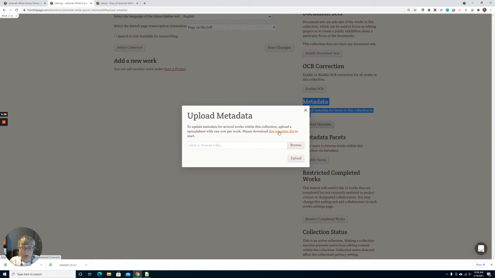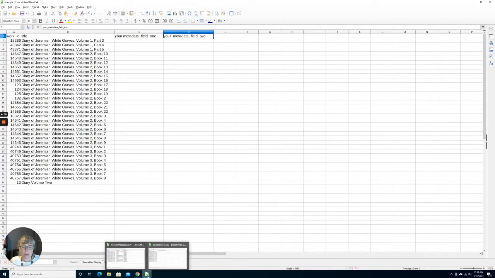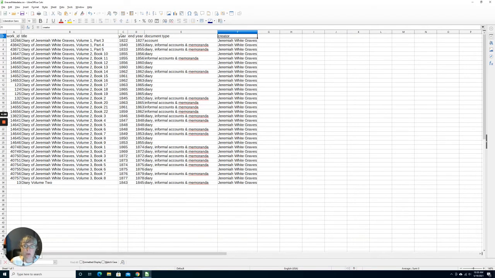So if you click on that, what you'll get is a template file that has the FromThePage work ID and title for every work in your collection. And then you'll have these kind of placeholder metadata fields, your metadata field 1, your metadata field 2. You can take that template and you can add your metadata fields for every work in your collection. So I added year, end year, document type, and creator for all of our works.